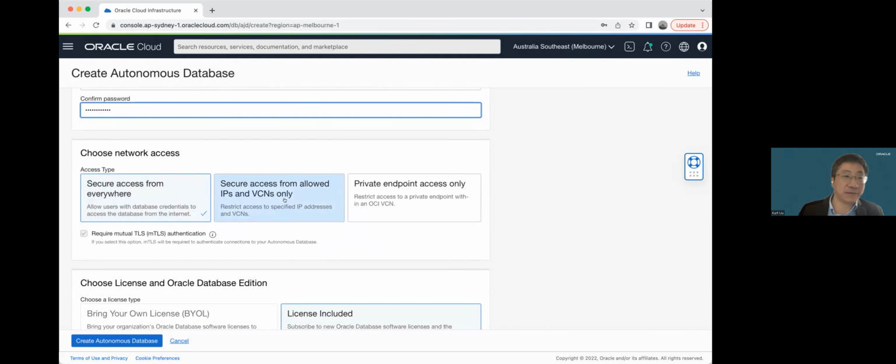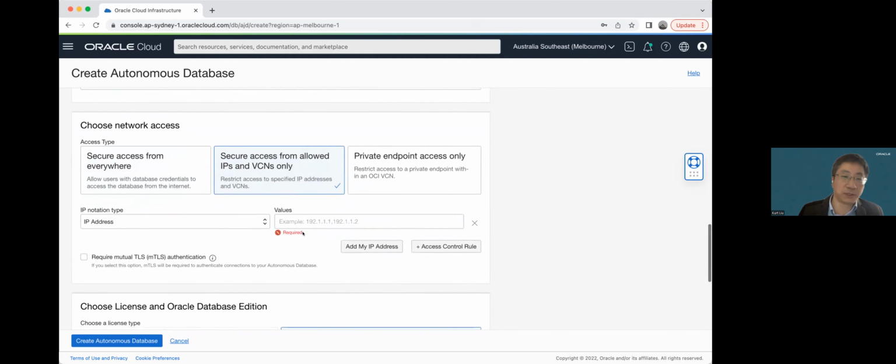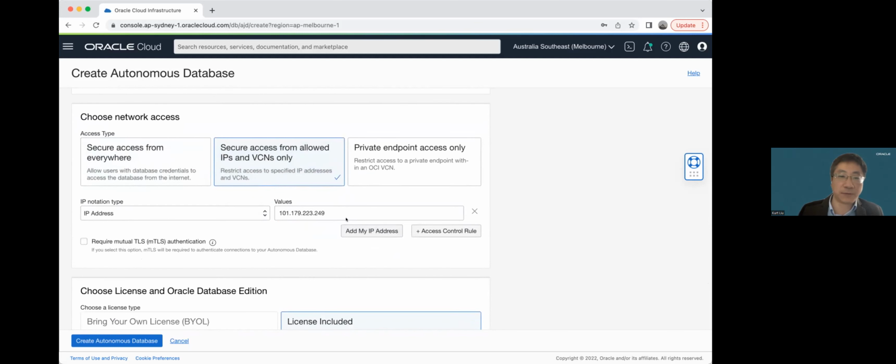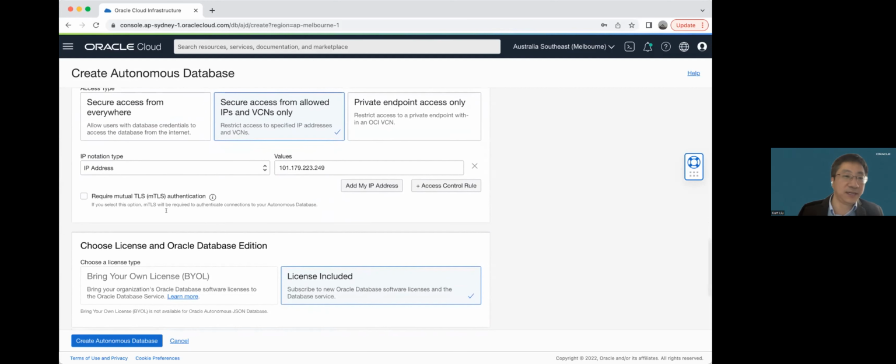So next, in terms of network access, you have three different options here. And usually, for my demo, I would choose this one. So I can use my public IP address as the firewall rule to only allow me to access at the moment.